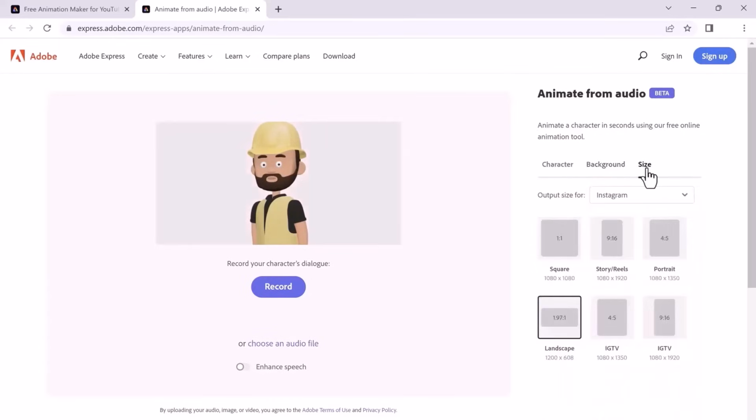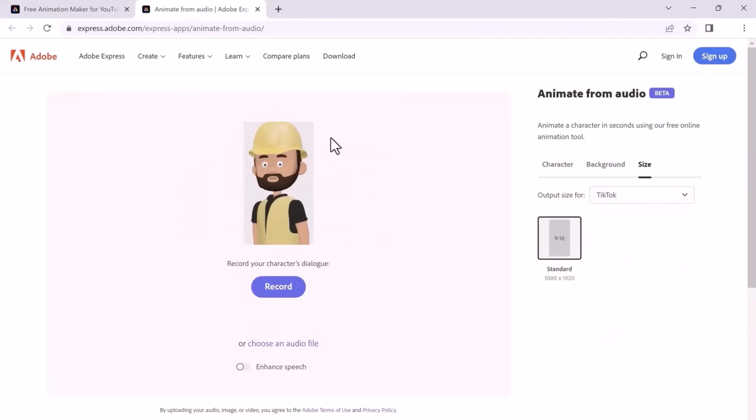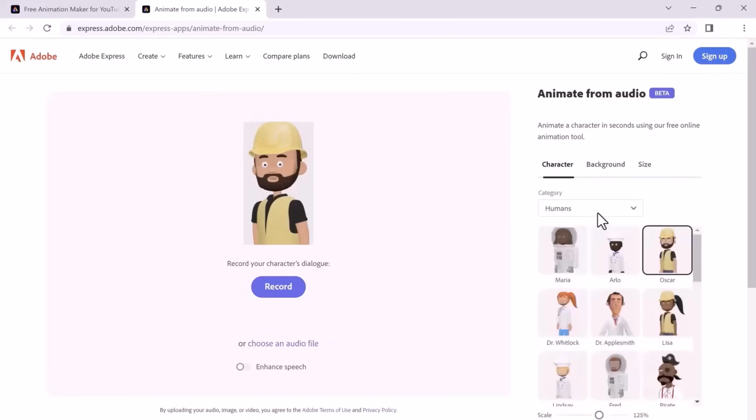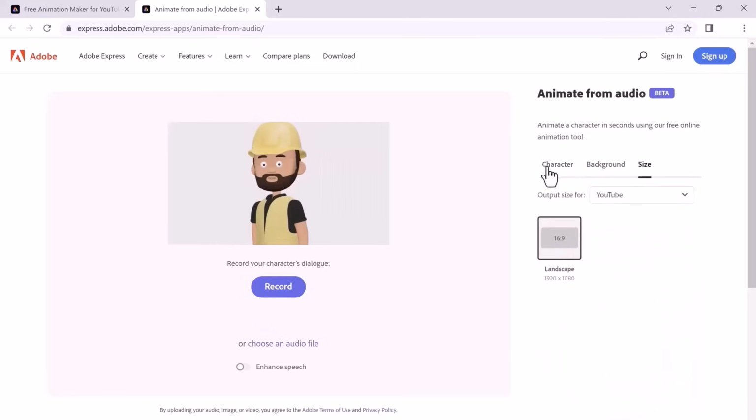Next, we have the size option. You can also choose any size, like for Instagram, Facebook, Twitter, YouTube, Snapchat, TikTok, or you can also select a custom size. For example, if I want to upload it on YouTube, I will choose YouTube, and you can also scale the character size. You can also zoom in and zoom out.